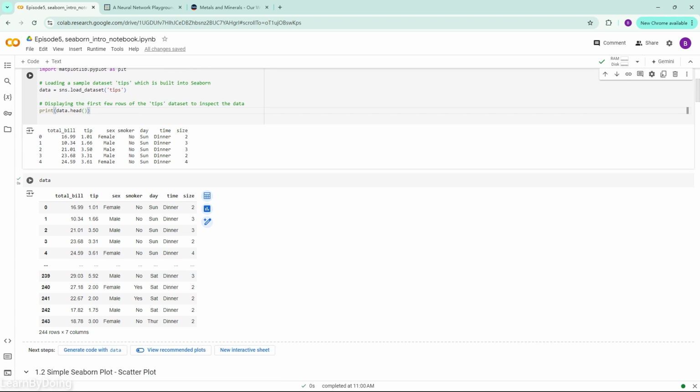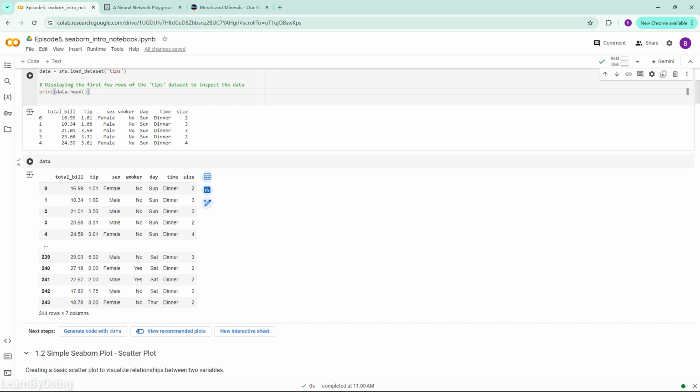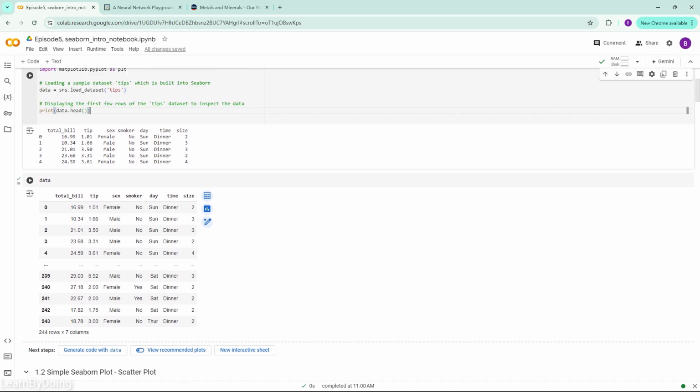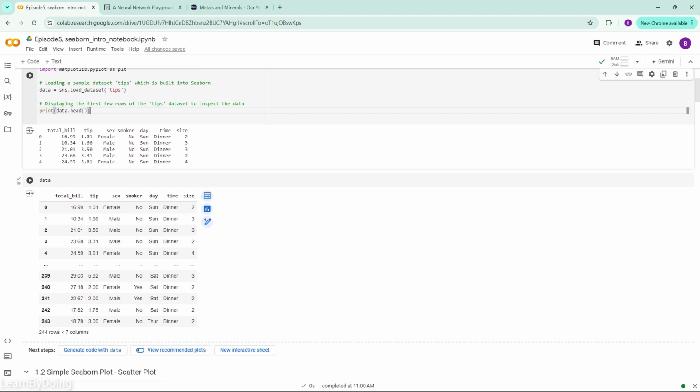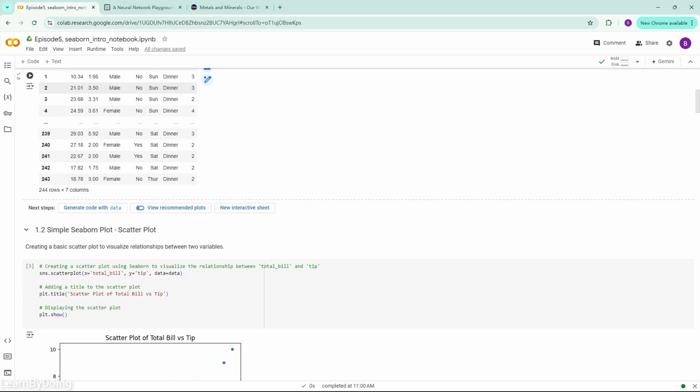So now we understand that we are seeing the tip per bill dataset. And we can see there are many variables here. We can see the total bill number, the tip number, sex, smoker or not, which day of that bill, whether the time is dinner time or lunch time, and there is also size. The size variable, I think, is about the table size, for 2 persons or 3 persons.